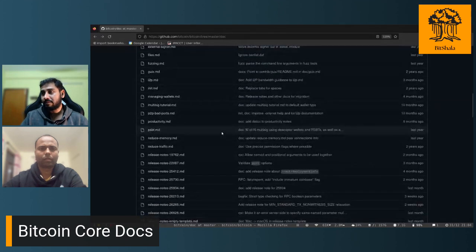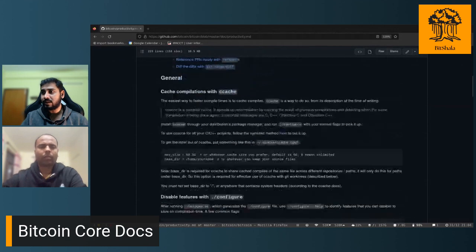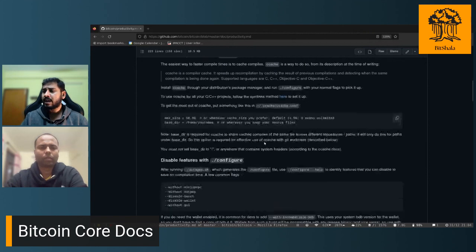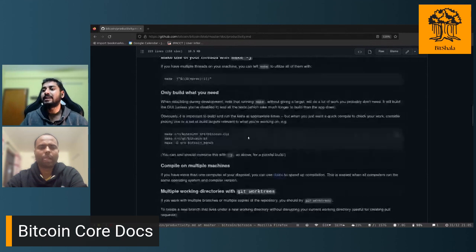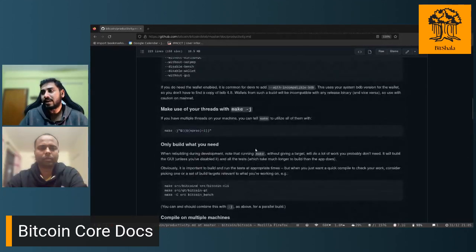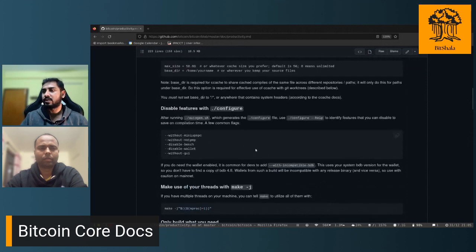Along the same line, there is another doc called productivity.md. The productivity notes are for once you are working daily on Bitcoin Core, because it takes a lot of time to compile and do various things. So this document is basically some tips and tricks on how to speed up your development process. Every time you make a change, you need to recompile the code base, then run the tests. This document shows you how to do that in the quickest way possible. These are basically power tools you want to have in your hand while working on this.